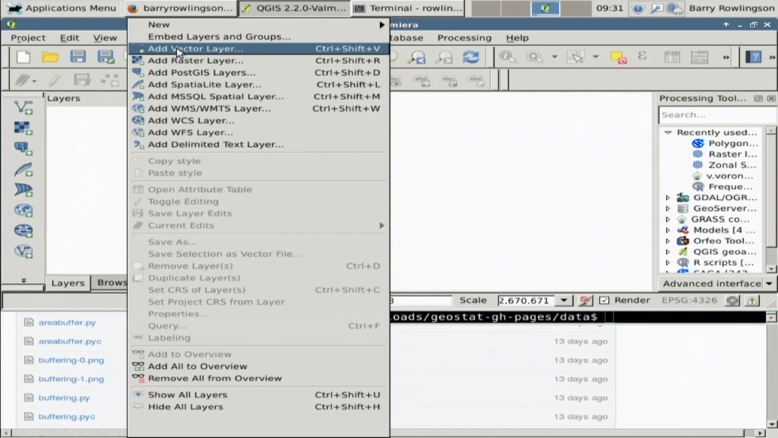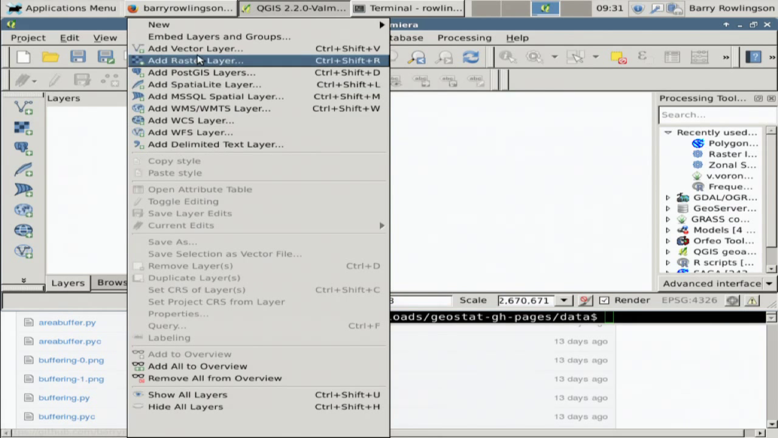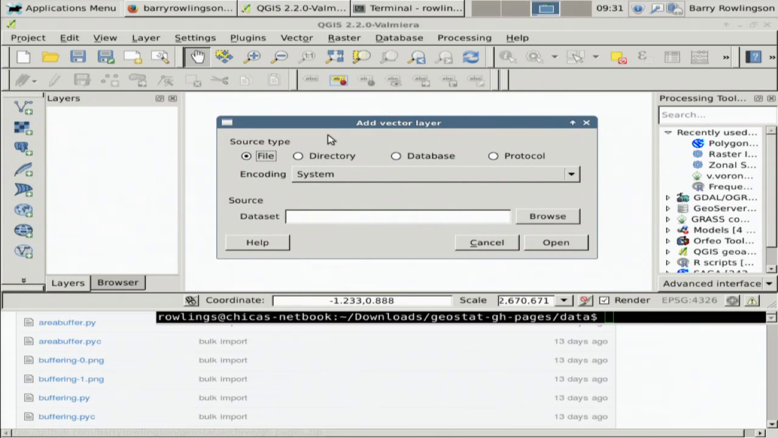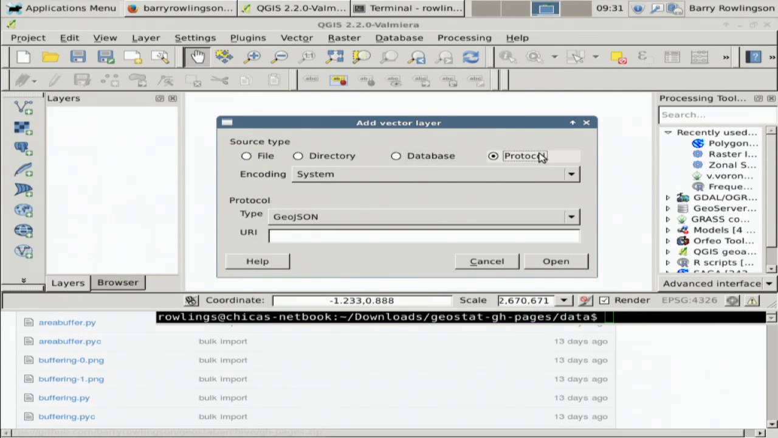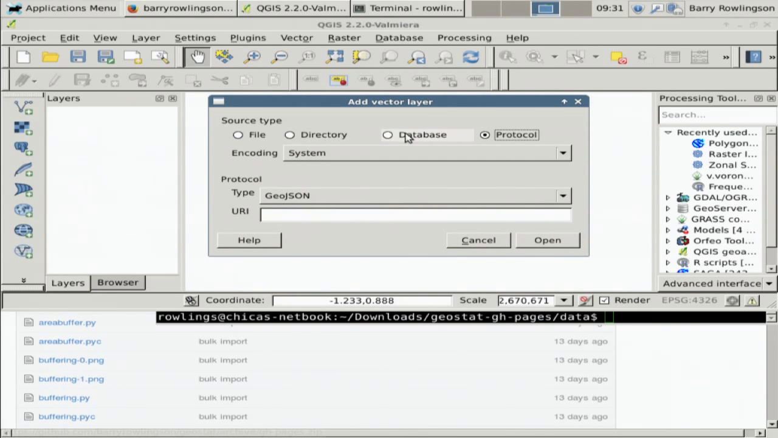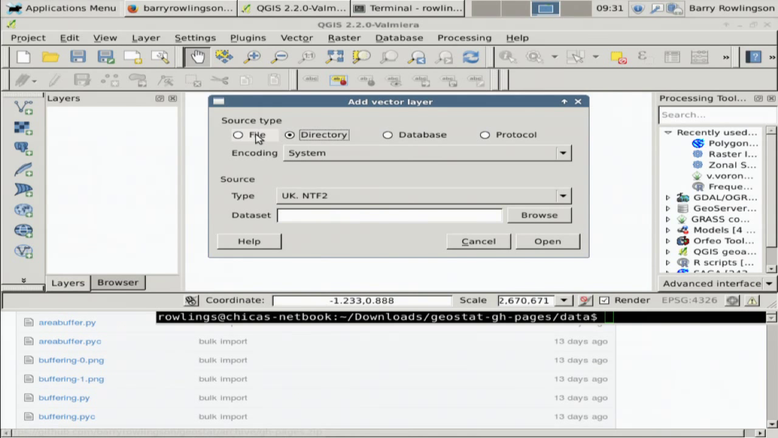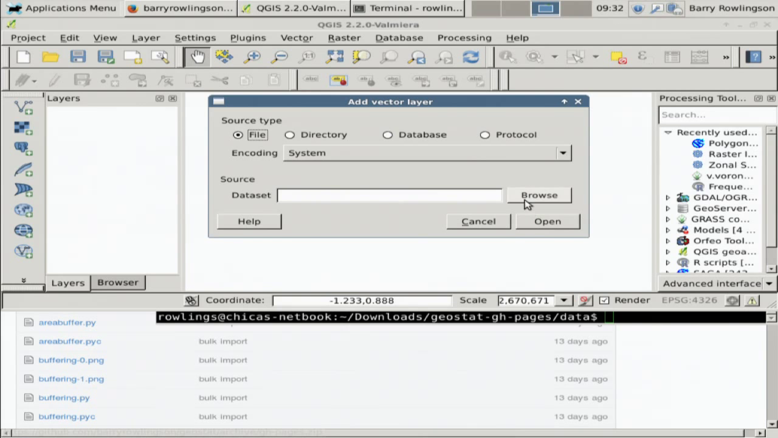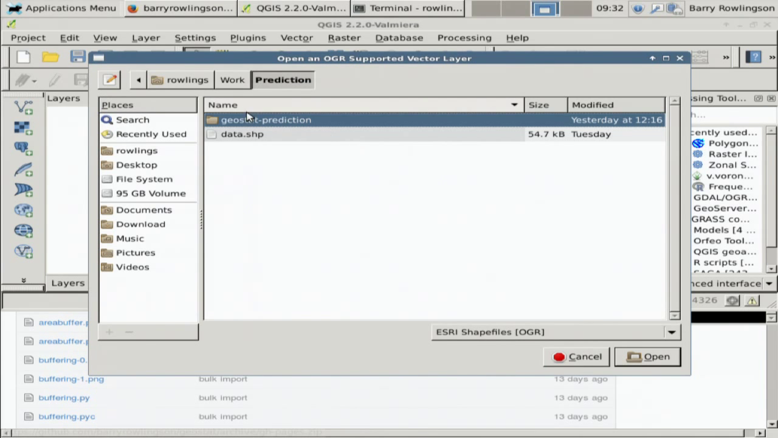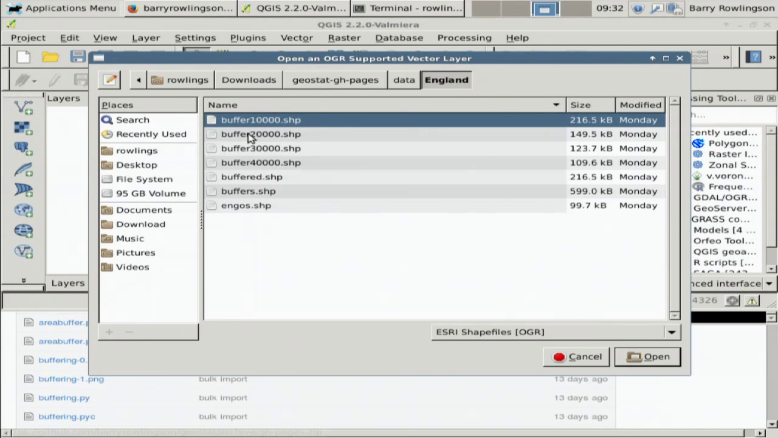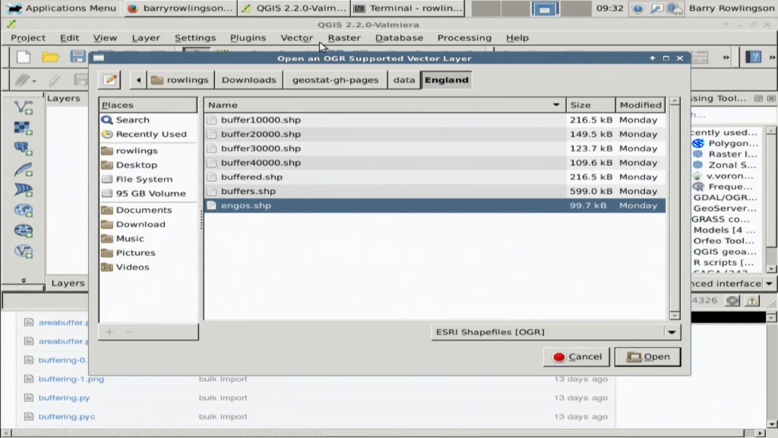We know we're loading shape files. We have to know that this is vector data and not raster data, even though there are various other types of layers we can add. This dialog often confuses people who just want to load a shape file. They have to know that they're loading a file and not from a directory or a database or a protocol. I really think this needs cleaning up in QGIS, but I think the developers aren't happy about it because they like this dialog. It seems quite advanced to them. So you have to make sure you're loading a file, and then you hit browse, and then let's go to my download, that zip file, data, England, and we'll load England Ordnance Survey.